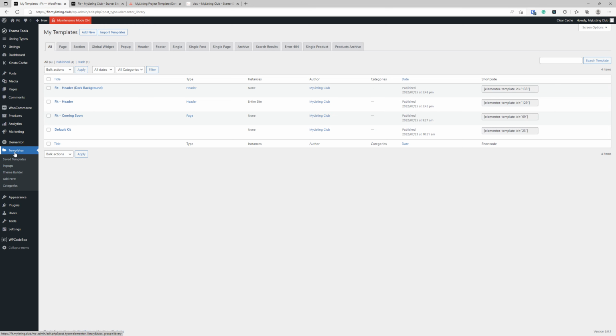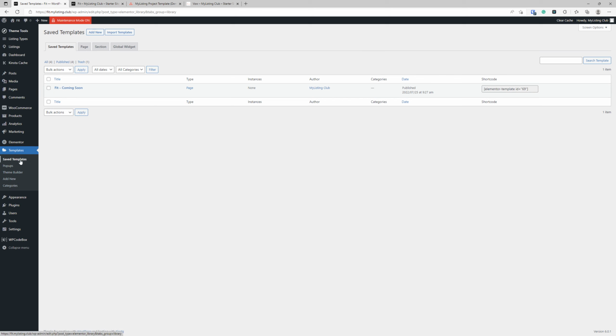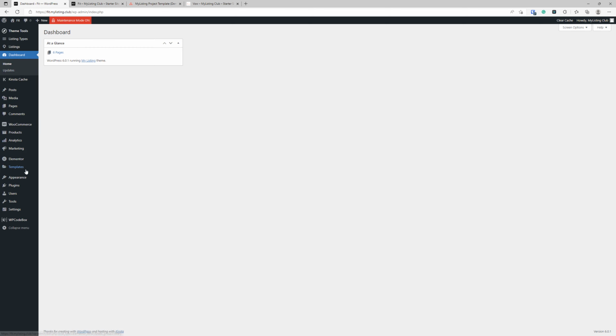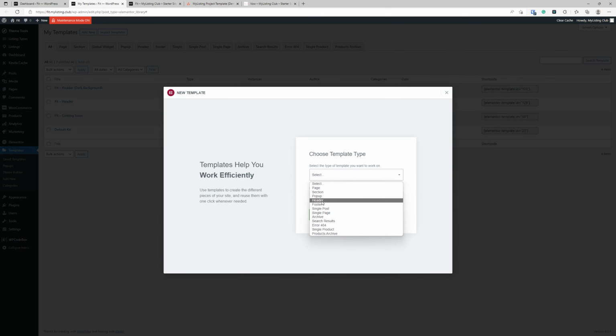So we're going to create another template here. Let's go back. Templates, add new. This time we're going to choose footer. And we'll just call this footer.